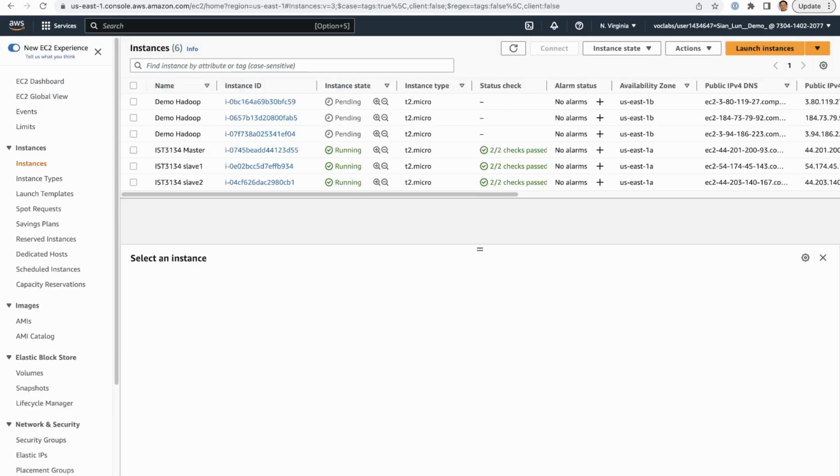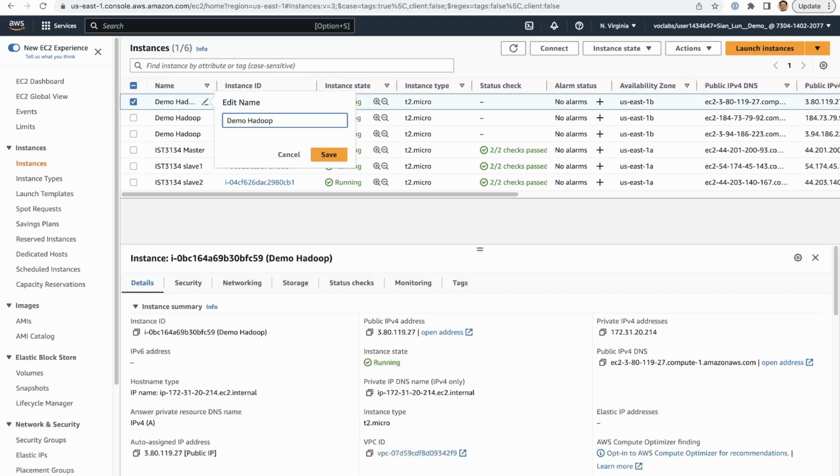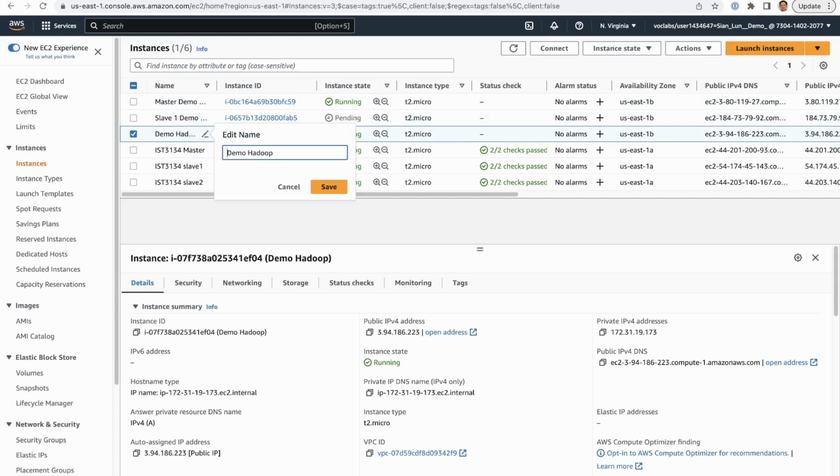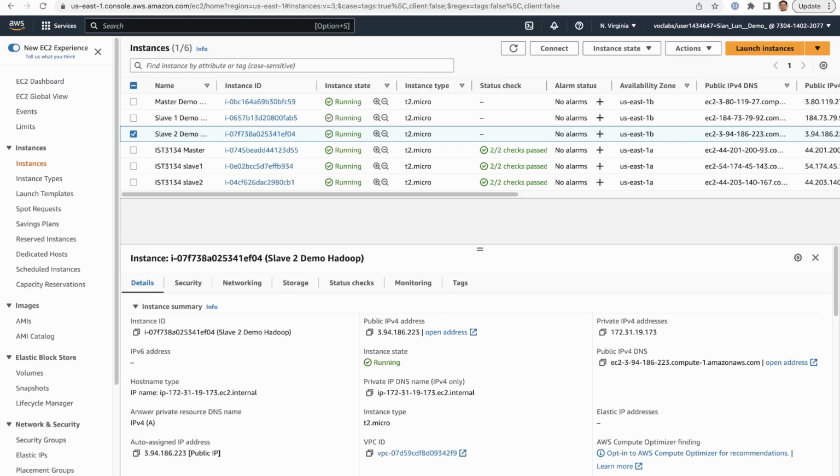You see I have 3 new Demo Hadoop instances here. For previous tests, I have already made 3, and we're going to replicate this. So I'm going to turn this into master demo Hadoop, and I'm going to give the name slave 2 to another one. The idea is we can create 3 identical servers and configure one as the master node and 2 more as slave nodes, or worker nodes, and this will be our default setting.